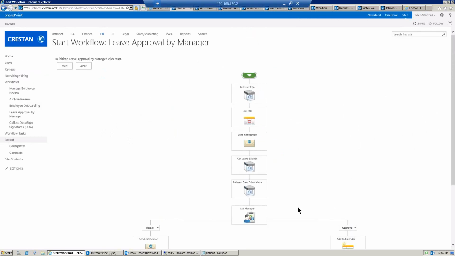Before we get too far down to the approval chain, this shows how once the employee starts the process, there is a send notification. An email is sent back to them saying, hey, we have got your request. And the notification can be sent via SMS, or it can be sent via email. And then here we go and grab the leave balance.